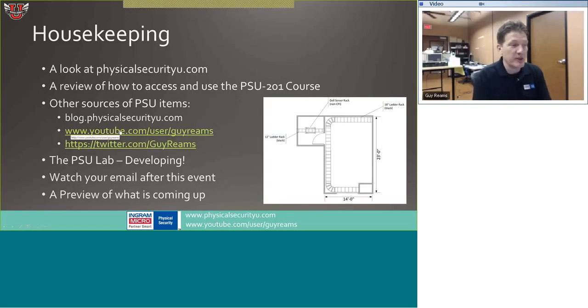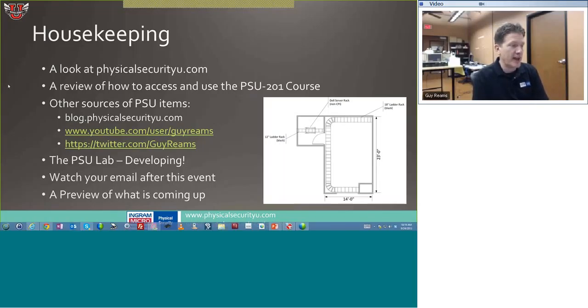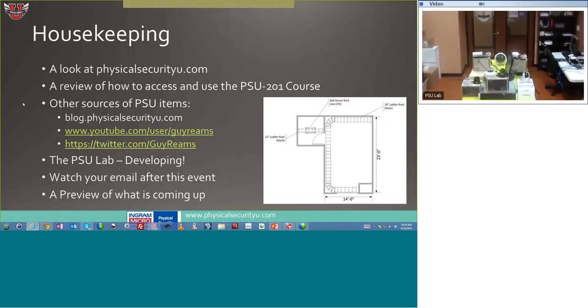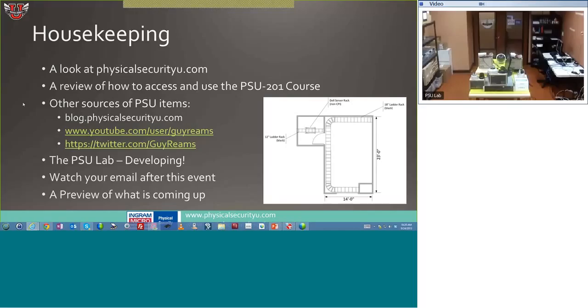Just to let you know, the PSU lab is developing. Let me show you here. Some of you have been asking me about this. So let me just show you real quick. Here's the overview. You can see now through the video screen the PSU lab. In fact, what I'll do is I'll zoom out. So I will show you the entire lab here. So here's the lab. I'm sitting right underneath the camera. That's why you can't see me. But this is the PSU lab.